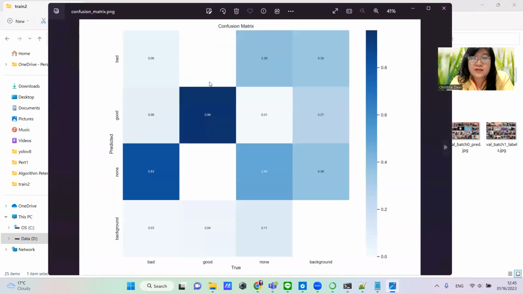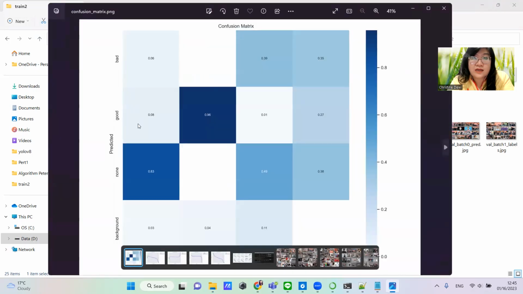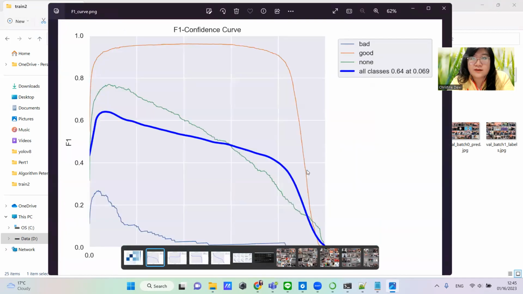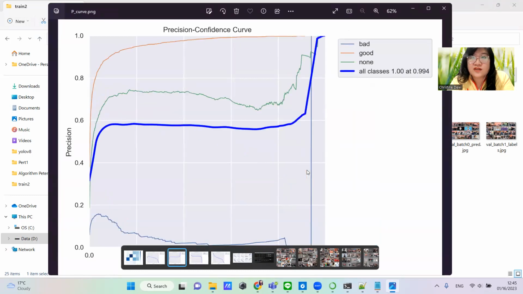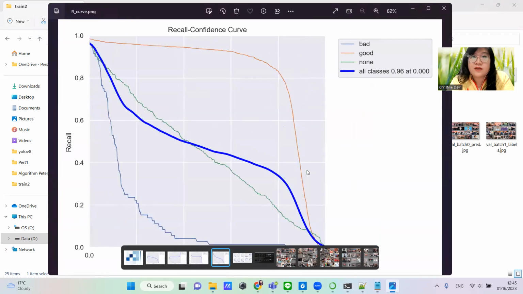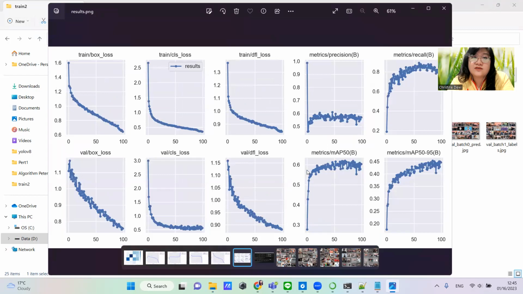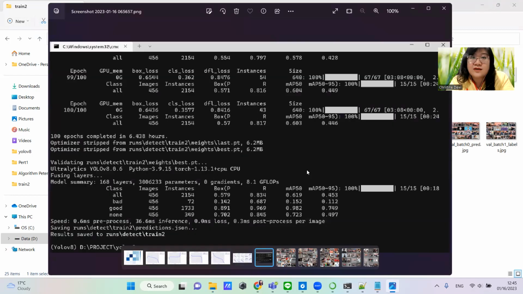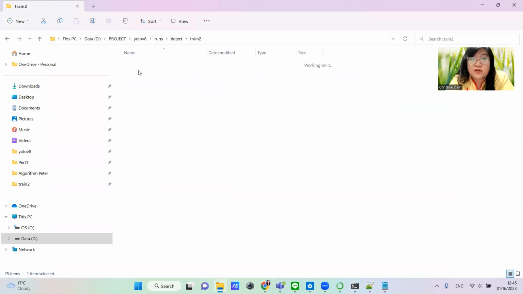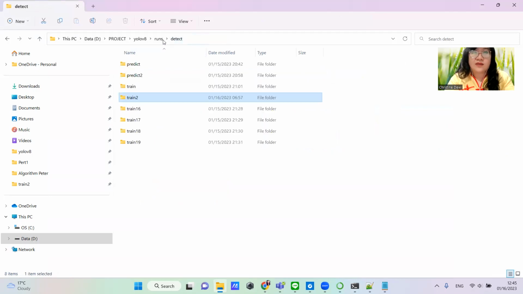And then it also will generate the confusion matrix for each class for the background, none, good, and bad. And then this is the F1 confidence curve, precision confidence curve, precision recall curve, recall confidence curve, and this one is the results chart. So actually it's the same as the previous version of YOLO, version 7. And this one is our weights, the best and last weights, in the detect train folder. Okay.